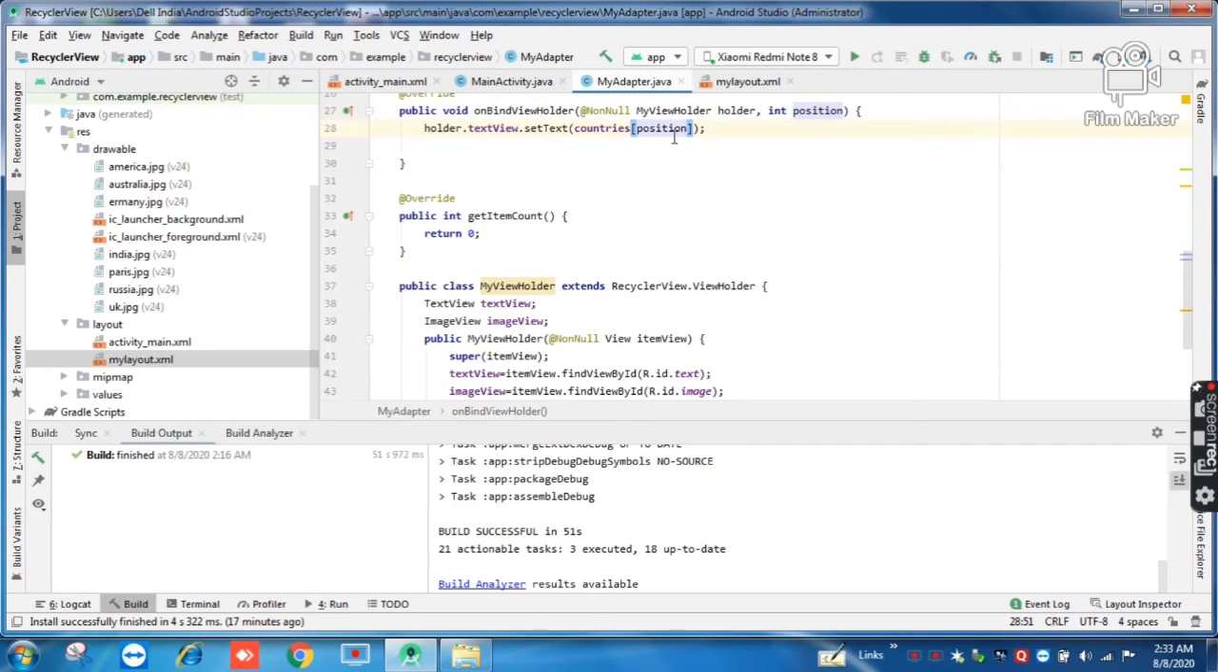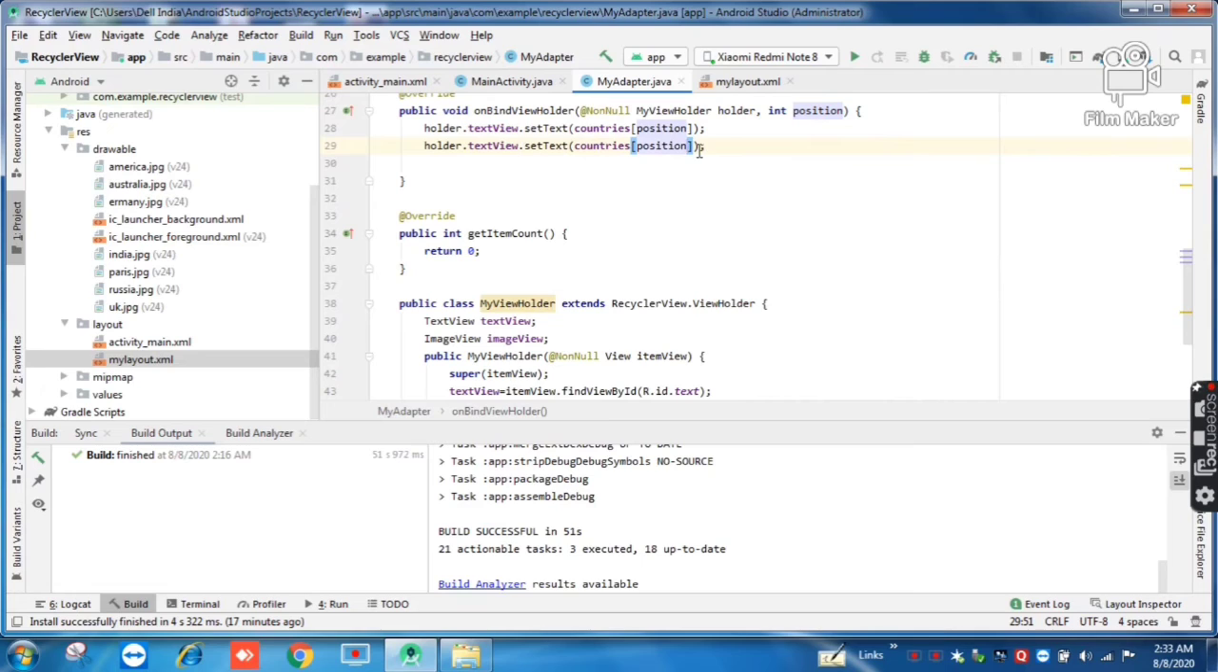Similarly, do it for the image view, press Ctrl D. We will set the image view to the image resource. So type set image resource to whatever we will receive in the images array, images position.